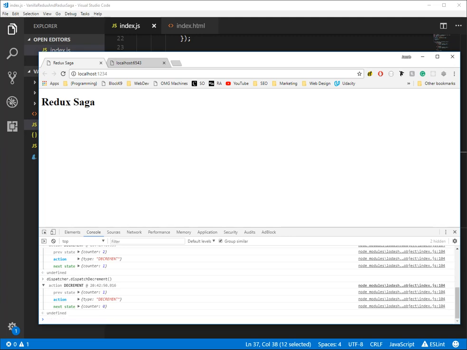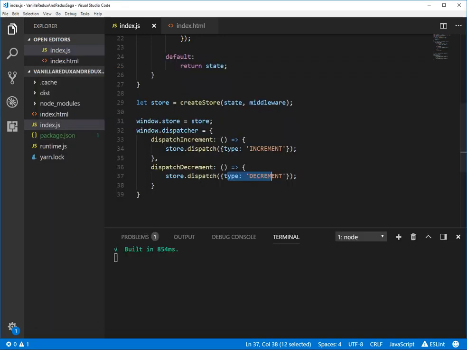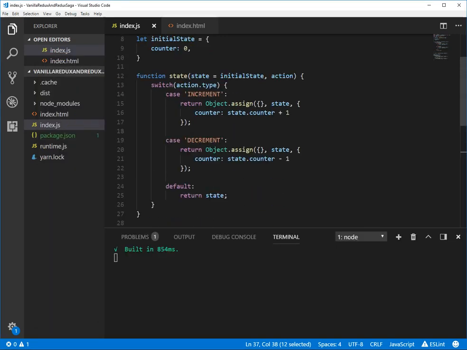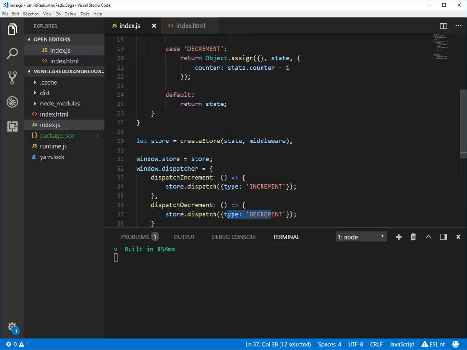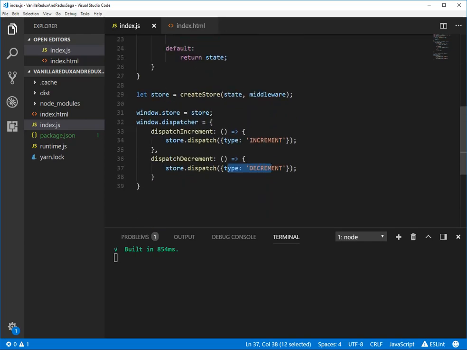So that is Redux in a nutshell. Now I can pass this store anywhere in my application and reference it. So yeah, it's a great little library.